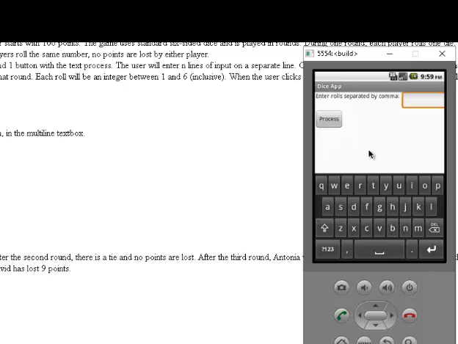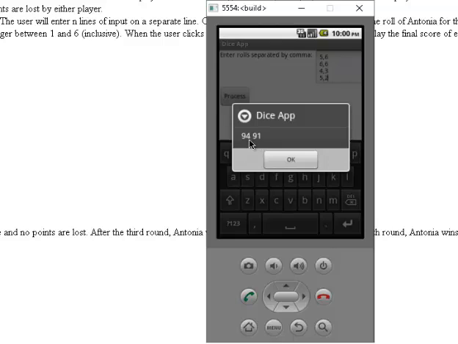Okay, for the testing part, we have the values of 5, 6, 5, 6, 4, 3, 6, 6, 4, 3, and 5, 2. If I click process, it's telling me that Antonio is 94 and David is 91, which is exactly like what the problem is showing here.